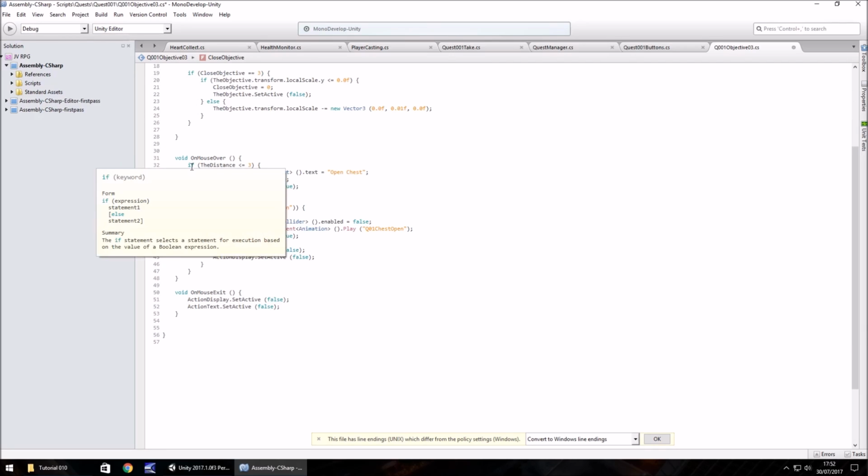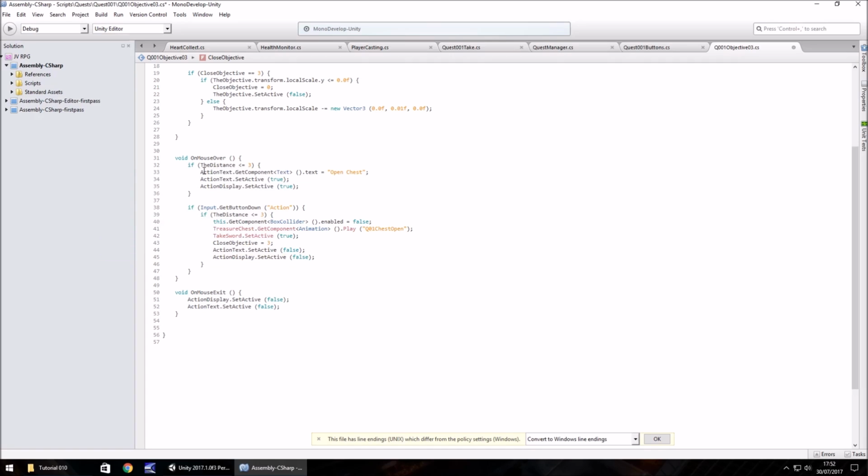So on mouse over, we need to check yet again if we are 3 away, which we are. So we need the action text to then say, take sword. And yep, that needs to stay the same. And obviously the next bit would need to stay the same, so we need to check if we're pressing the action button. We need to check if the distance is less than or equal to 3. We need to turn the box collider off on the treasure, on the object this is attached to.